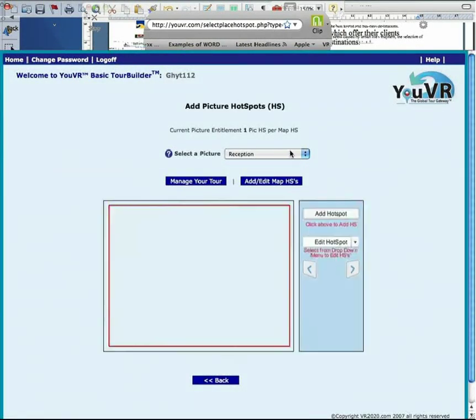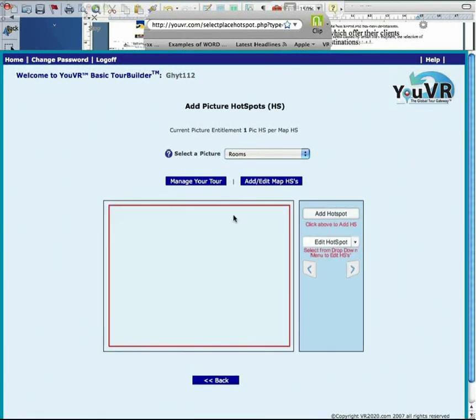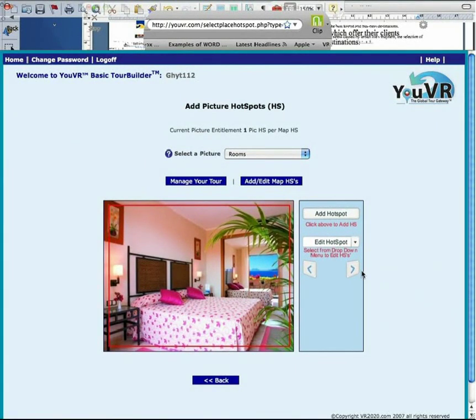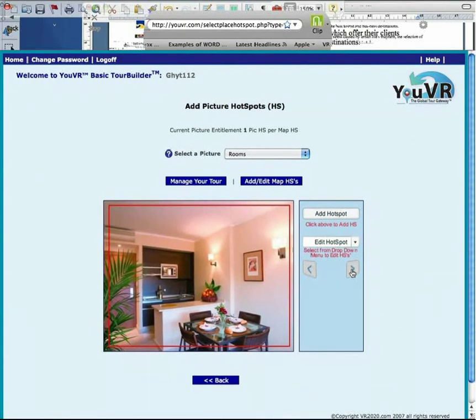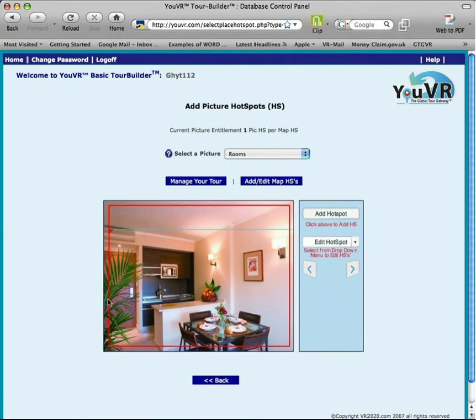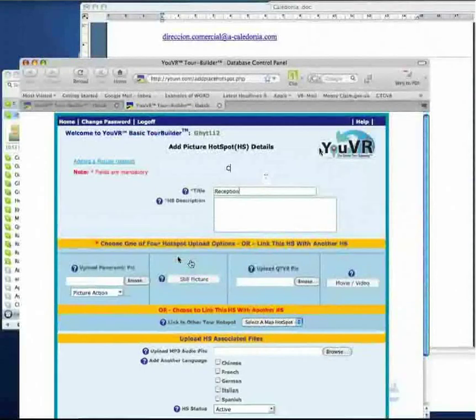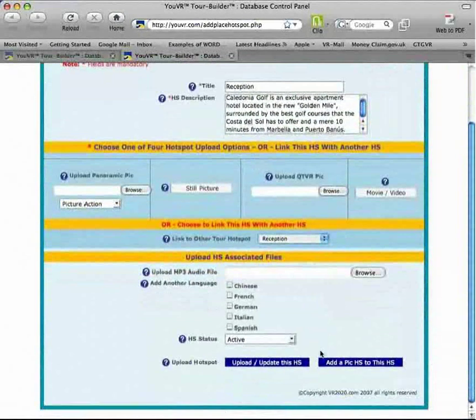We now have the hotspot linking back to the rooms, and now let's link the rooms back to the reception. So let's move this picture here to, there's a door there that we can link to. Let's click on Add Hotspot. There we go. We'll put it on the door. And let's link that back to reception. So we'll just retype reception in there. Paste in the text that we've already used. Select the map hotspot to link to. Click on Upload Update this hotspot.